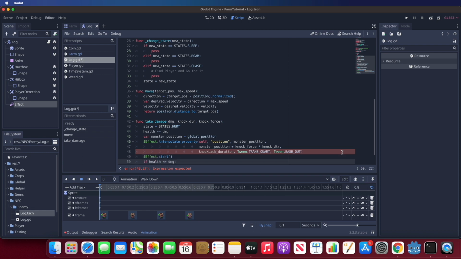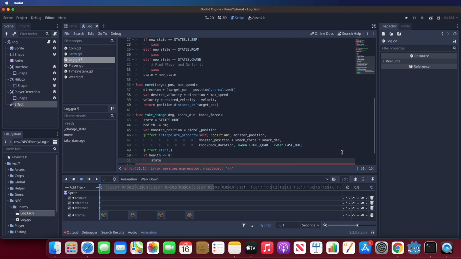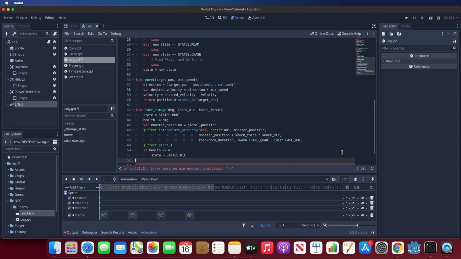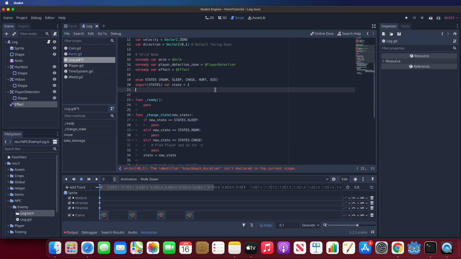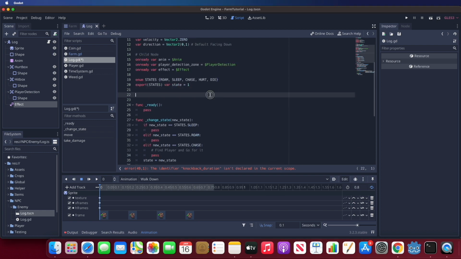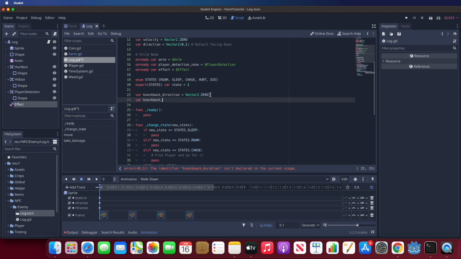If health is smaller than or equal to 0, we need to switch to die state. I forgot to define the knockback duration value. Let's do this. And also the knockback direction and knockback force. Those are default values.